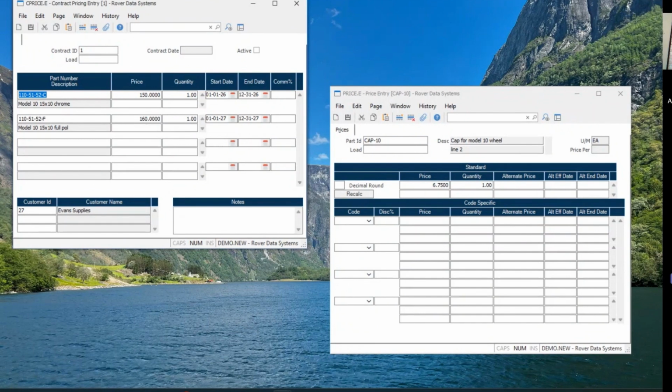You can define these part numbers, the price you're going to use, the quantity breaks, if there's effective dates, right? The customer or customers that it applies to, any notes, and whether or not the contract is active or not, right? So you can go into cprice.e and just fully disable a whole contract, and then it just doesn't apply anymore in the pricing calculations.